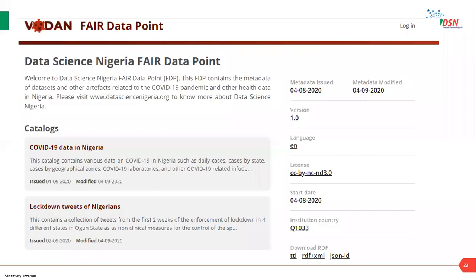So, the second catalog for Data Science Nigeria, as we are all aware, the FDP, you can have one catalog host many data sets. The first catalog belonging to Data Science Nigeria hosts about 3 data sets, and we are still expecting more. But this second one belongs to Olabisi Onabanjo University, Ago-Iwoye, Nigeria. We have one data set here already on the lockdown tweets of what Nigerians are tweeting during the lockdown for 2 weeks, starting on the 26th of March, 2020 to the 30th of March.